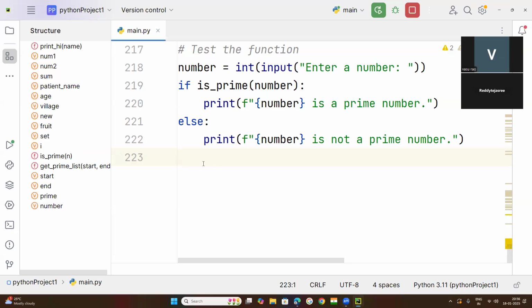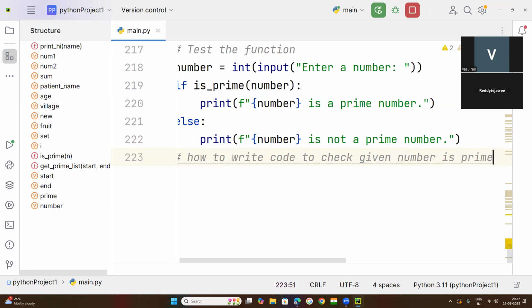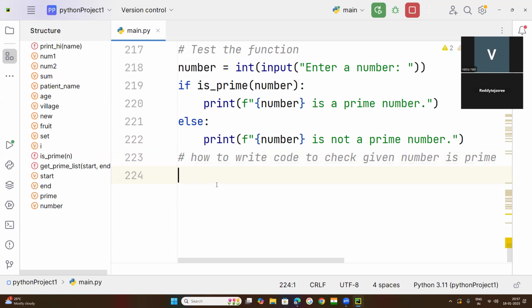So now my student will explain how to write the code to check whether a given number is prime. Okay, now the student will explain. Let the student write the code: how to write code to check a given number is prime in Python.